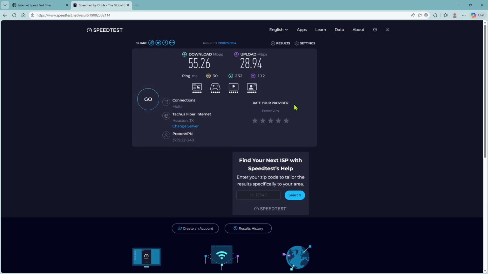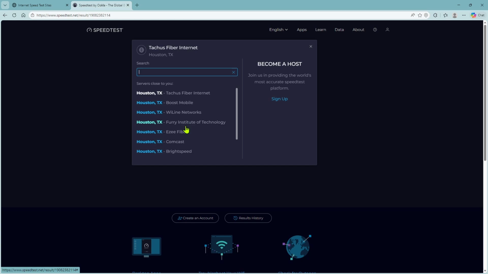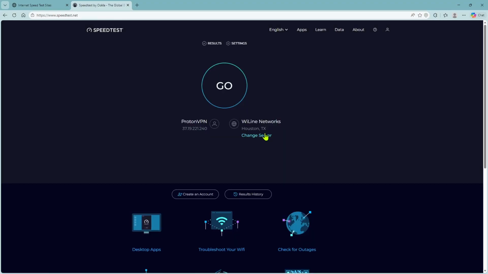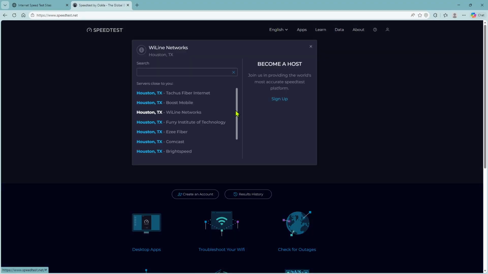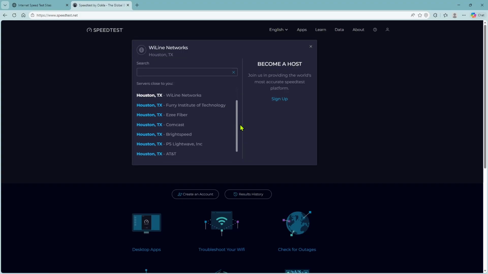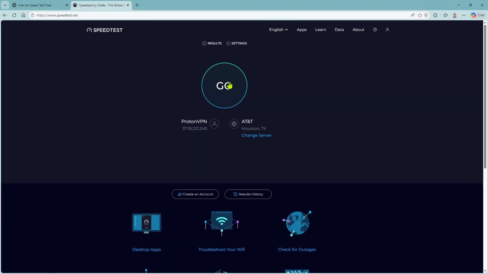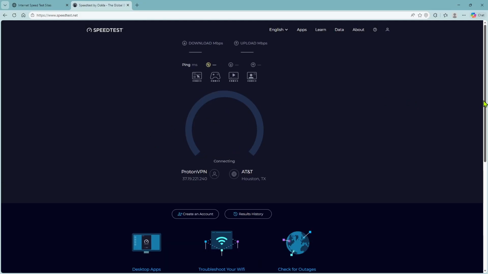After the test completes, it gives you an option to rate your provider. You can also run additional tests just by clicking the Go button, or if you wanted to, you can click Change Server, and then it'll show you a number of servers in your immediate area. Because I'm using a VPN that comes out at Houston, I'm seeing Houston area servers here. Note AT&T has a speed test server in Houston. Let's go ahead and just run that.